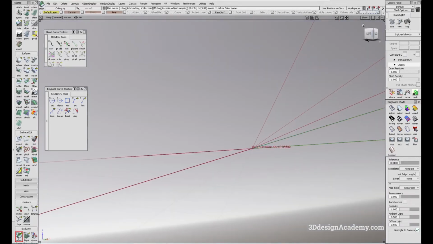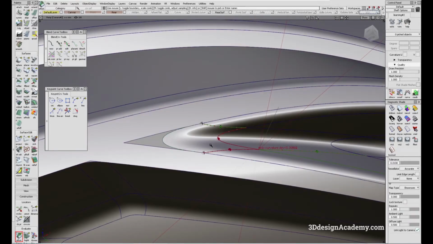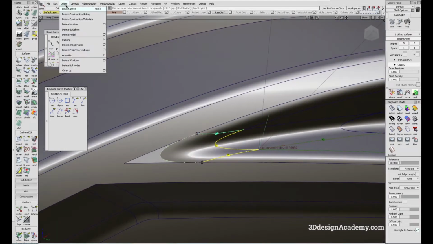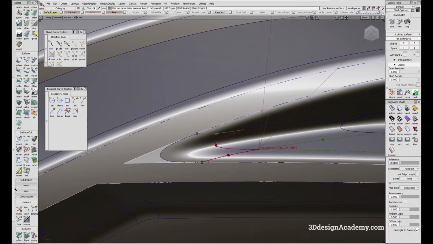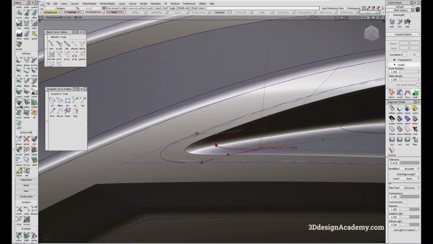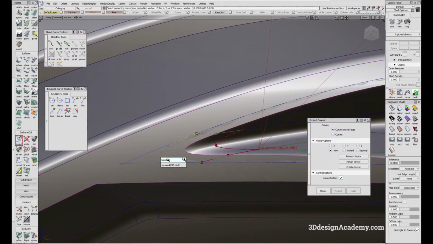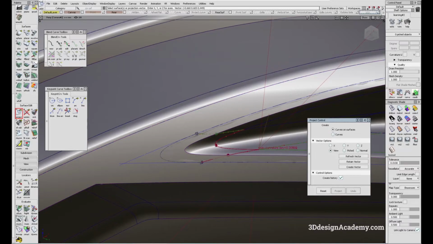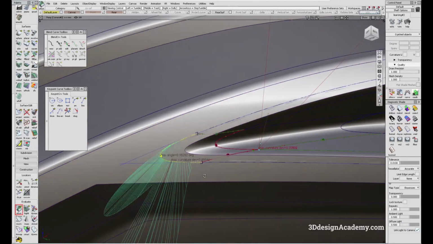So let me just zoom in and okay. So if that's the case, I would say that's probably good enough. I'm just going to delete the construction history over here, and I'm going to just make sure that this corner is good. So what I'm going to do is project over here using the edge, and I'm going to check the surface continuity.